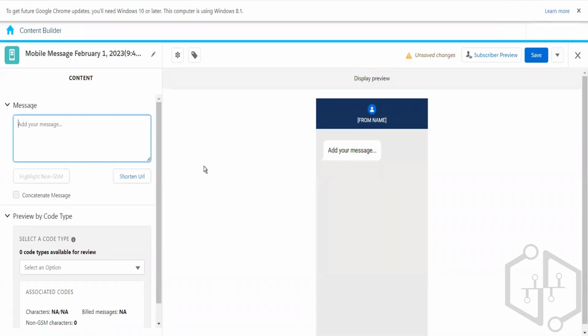So let's say if you want to send an SMS to the customer, what you would be doing is developing an SMS message, right? The way that you develop the email message, we have to develop the SMS message in the same way. Now, here we can add a message.